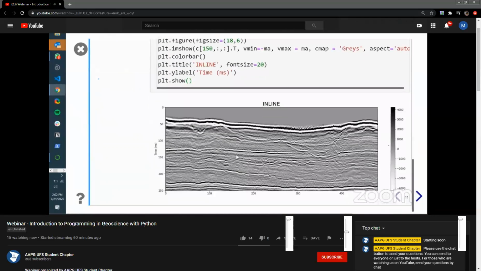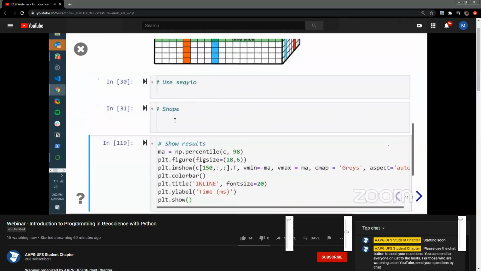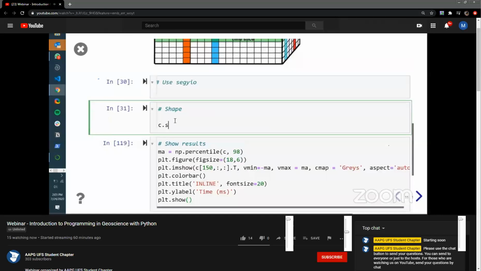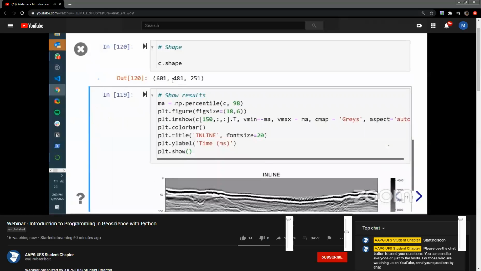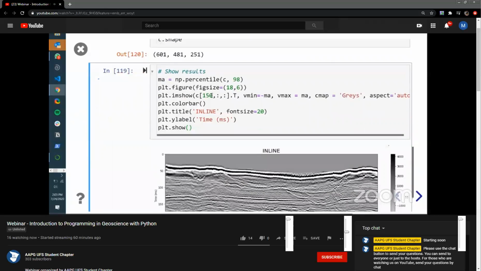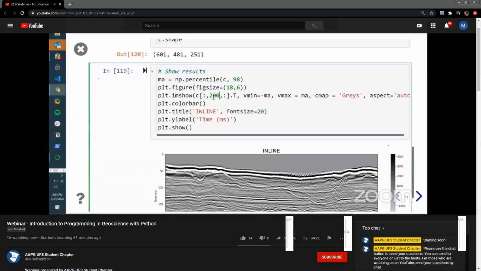As I mentioned before, this could be 150. These are the inlines. But before that, what about if we say c.shape, and we can see that our volume has 601 inlines, 481 crosslines, and 251 time slices. And instead of selecting all the inlines, if we would like to plot the crossline, let's say 200, and then I say these are the crosslines.